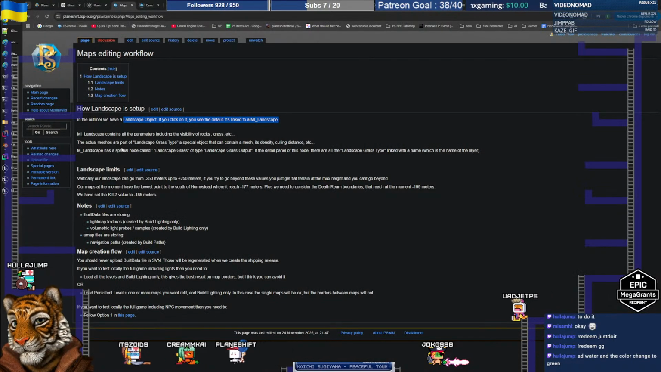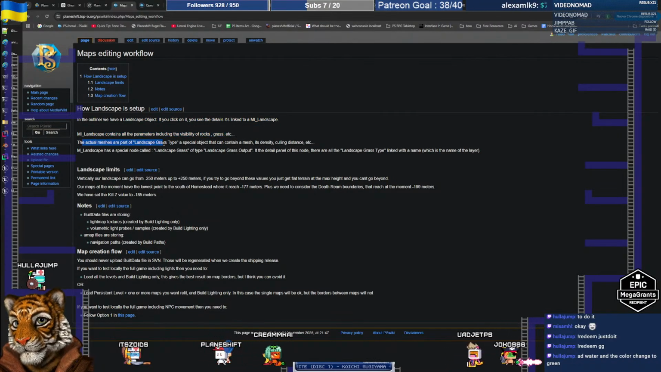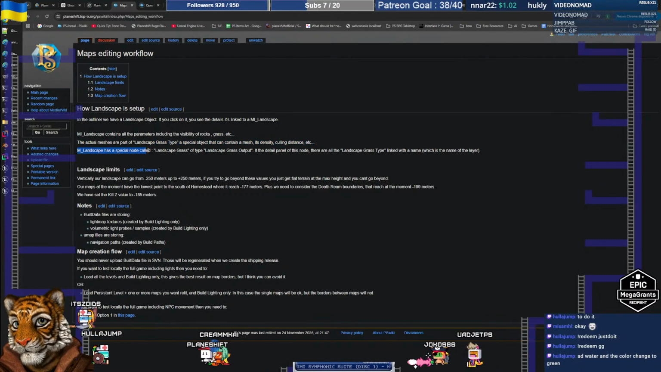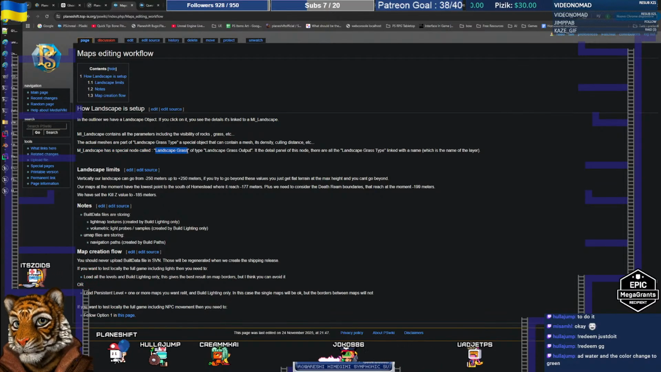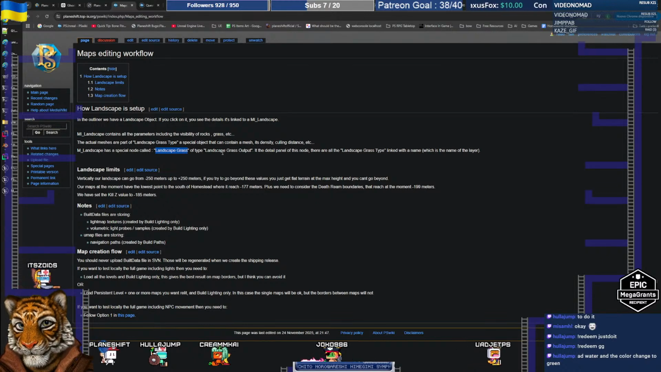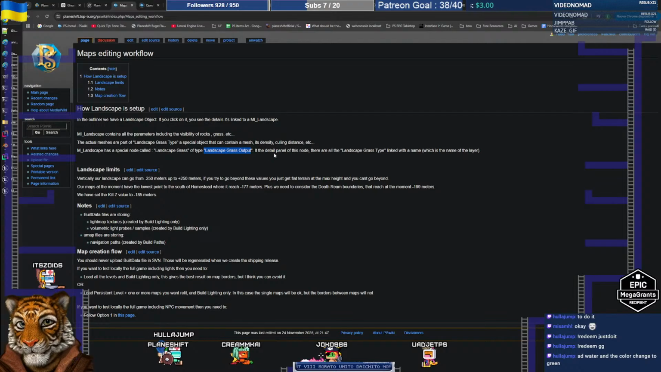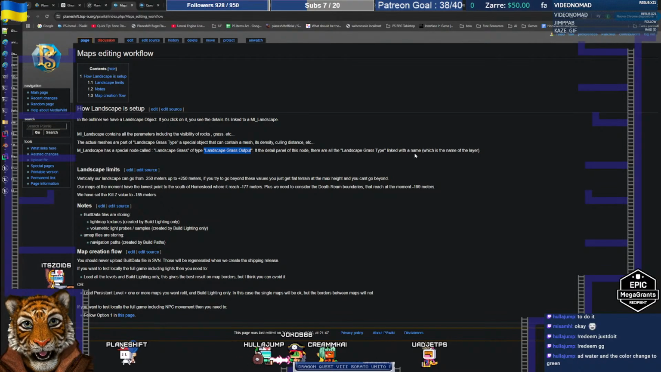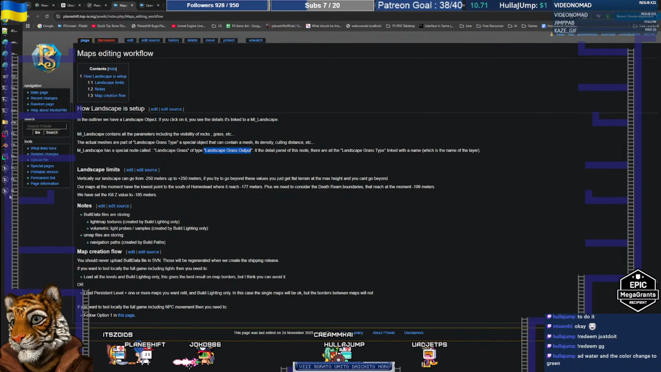Maybe let me see in my notes. All the parameters include visibility, raw grass, etc. The actual mesh is part of the landscape grass type, a special object that contains the mesh, density, cultivation, etc. M landscape is a special node called land grass of type landscape grass output. In the detail panel of this node, there are all the landscape grass types linked with a name. This is exactly what I was searching.